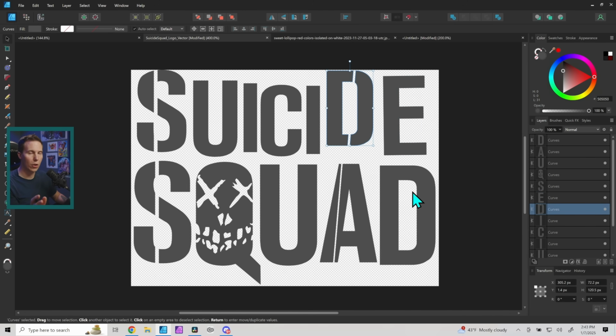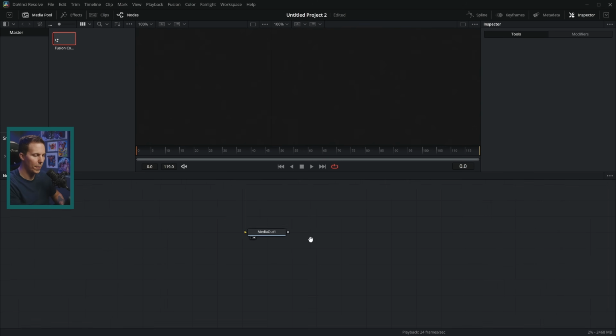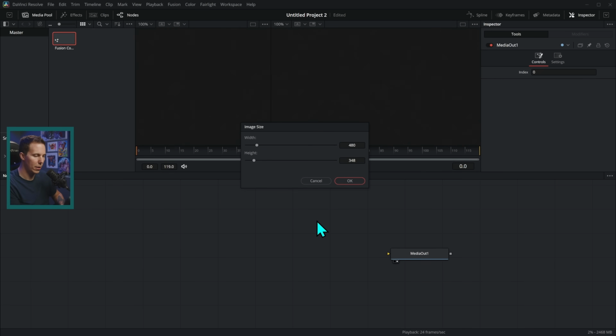Once you have the vector art for whatever logo or text you're using, then you can bring that into Fusion. So I saved this out as an SVG. So that's a scalable vector graphic. I'll just make a new Fusion project here so we can talk about this. How you import the SVG is you go up to Fusion, import SVG, select your SVG and hit open.